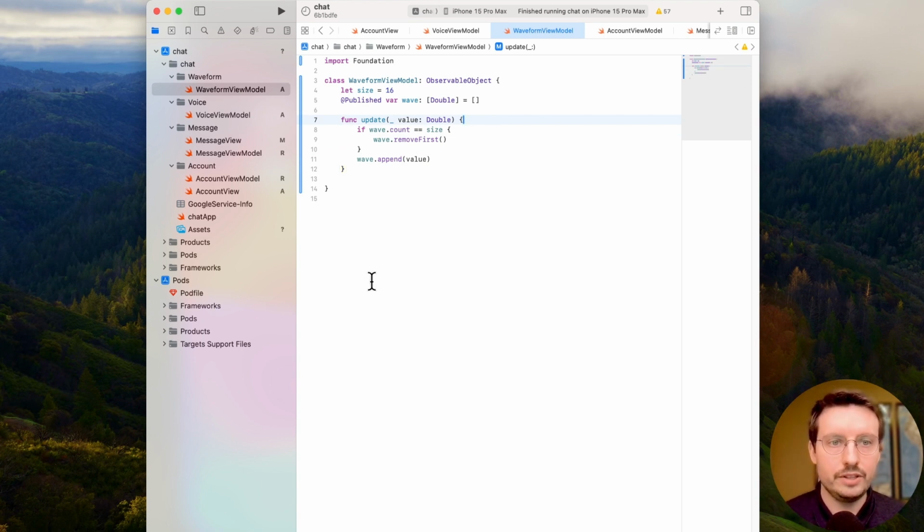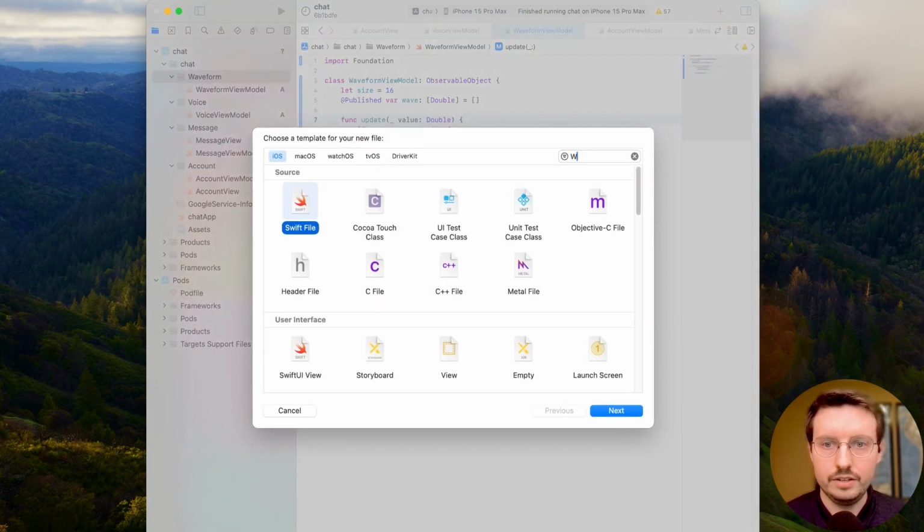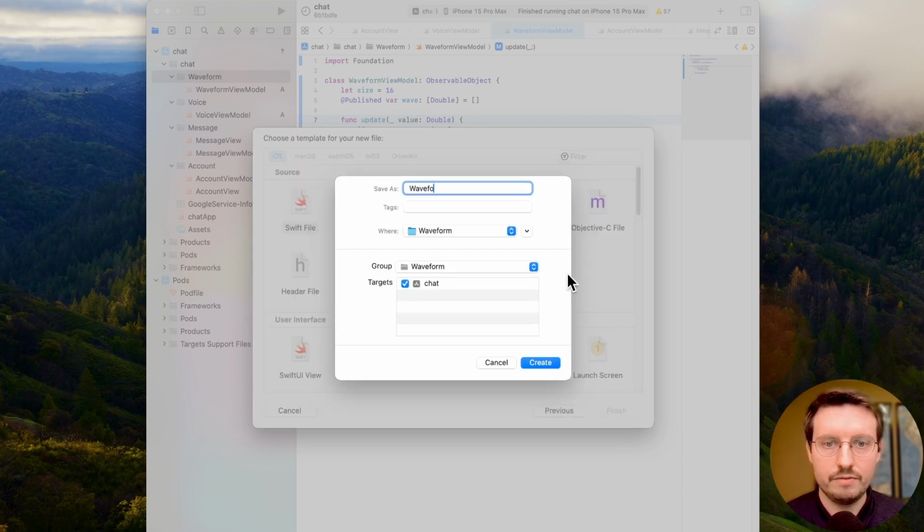Okay, next let's create the waveform view. So let's create the Swift file, which is called waveform view.